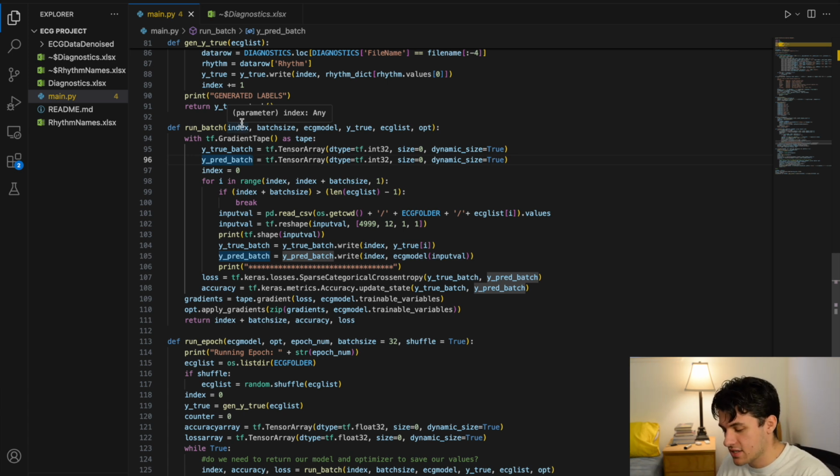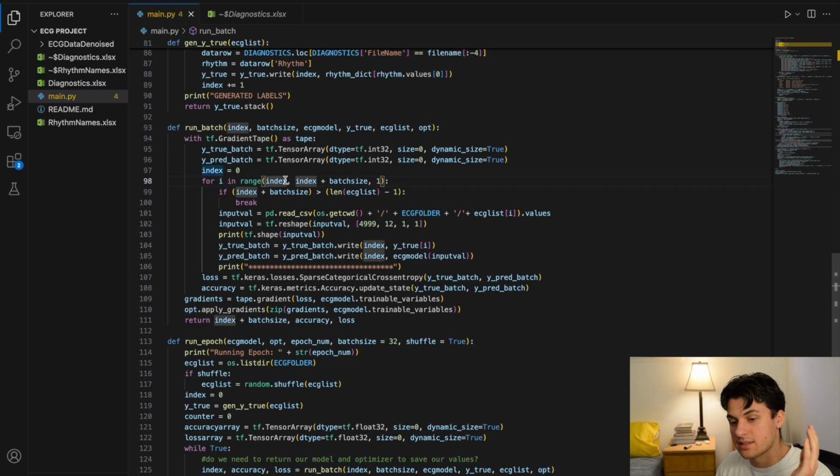We pass it a batch size. We pass it our EKG model. We pass it the Y true, so the true values for the batch that we're going to be looking at. The EKG list, which are the samples that we're going to be looking at. And then an optimizer, which is just going to apply the gradients. I can't remember why I wrote my own batch function for this. I know a lot of you might be used to just using model.train, but I wrote my own batch function.